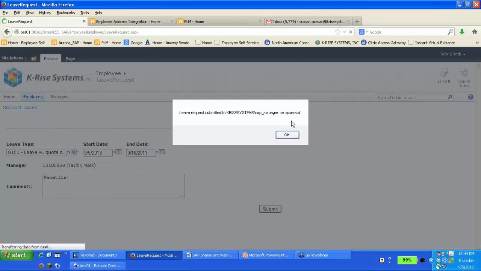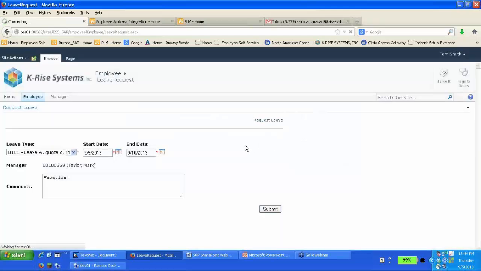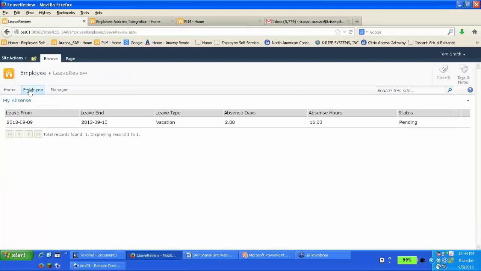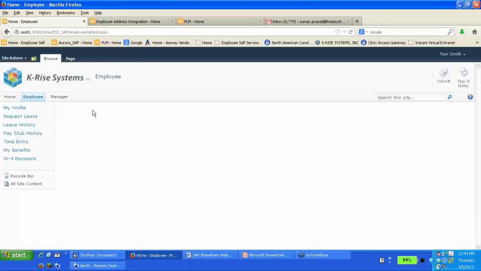Now here it says that it's submitted to SAP Manager for approval. This is part of our approval system. We go through SAP, find out who is the manager, and then process the workflow in EASYProcess. And if you look at my absence, this is a leave absence that I have requested. It's still pending. Again, this is coming real time from SAP. So if your manager goes to SAP, they can also approve this from SAP.